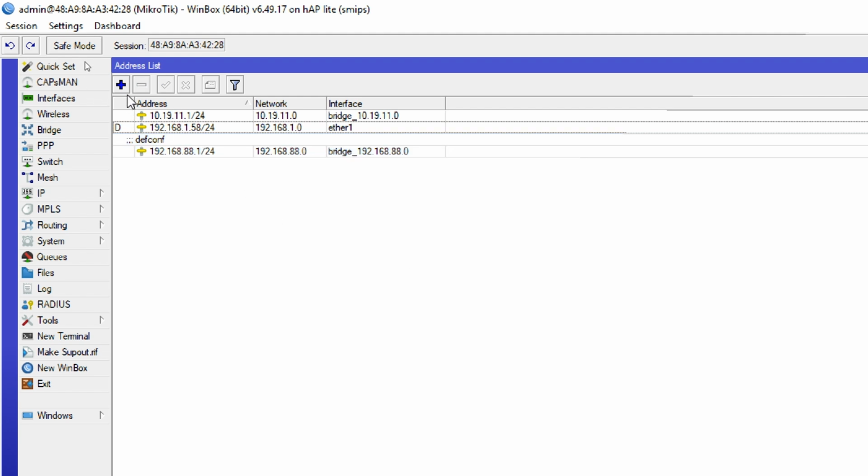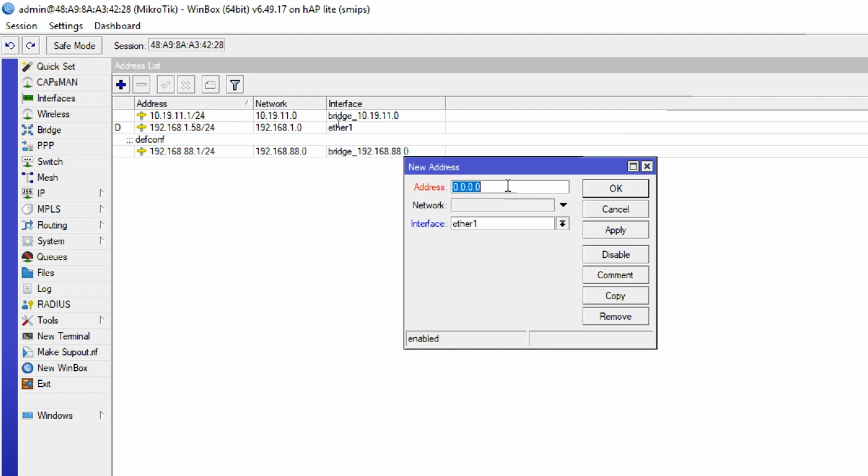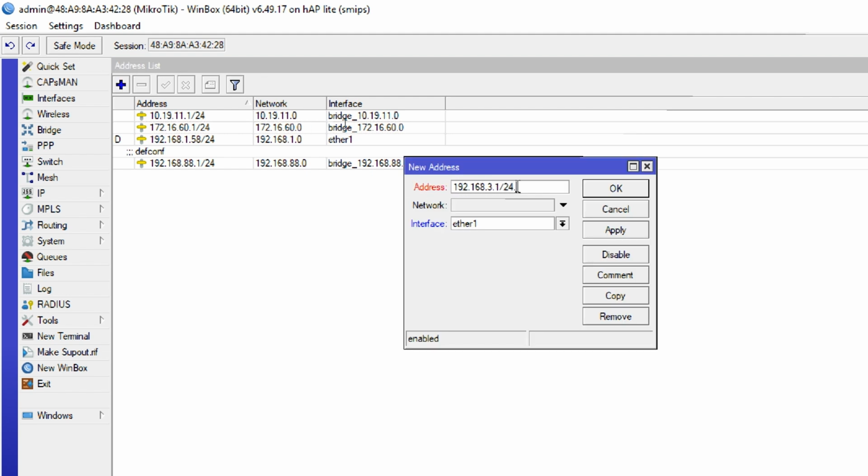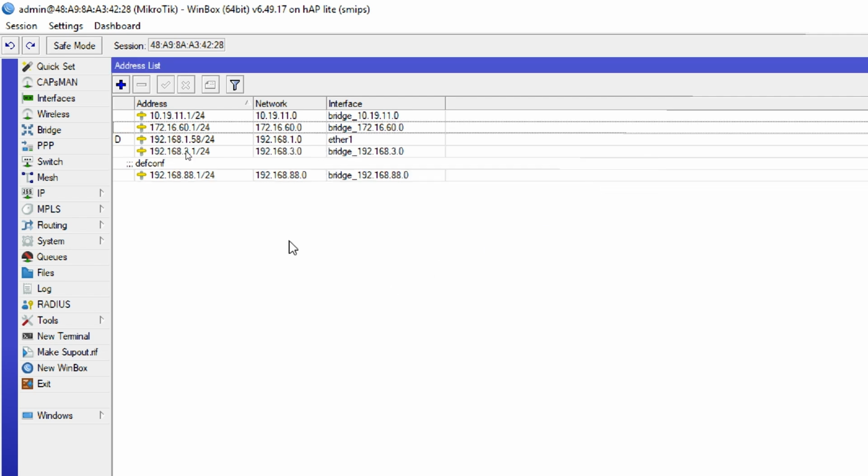Okay, it's done. Assign the second IP address: 172.16.60.1/24. This is the IP address of this bridge, network 172.16.60.0, and assign this IP address to this bridge. And the last bridge: 192.168.3.1/24, network 192.168.3.0, and this bridge. Okay, I already assigned IP addresses to the bridges.